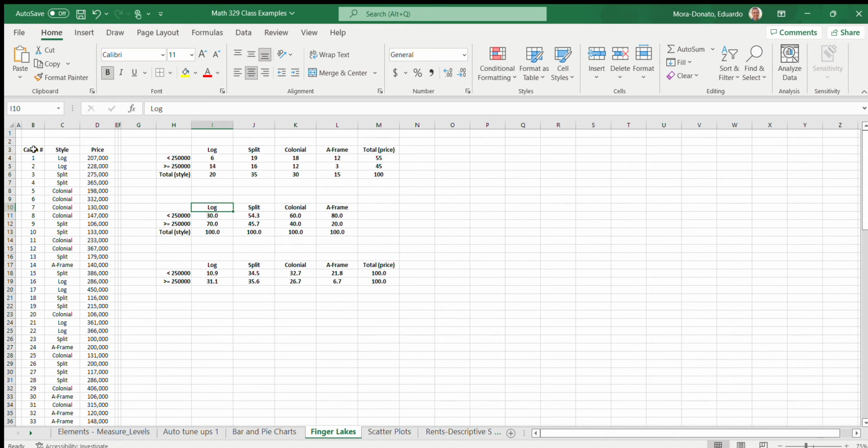We know, for instance, that 55% of the total cabins, in this case 55 cabins, are under 250, and 45 are over or equal to 250. Then we know the frequencies by style and the frequencies by price. We also know the percents that those represent out of the total of styles and out of the total of price. Now we're going to present the same information but in charts.